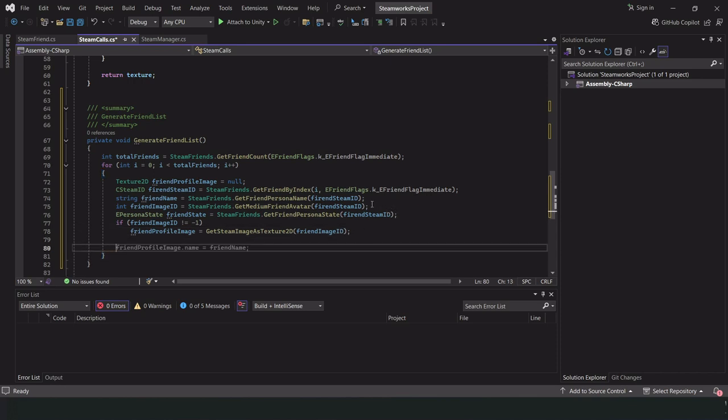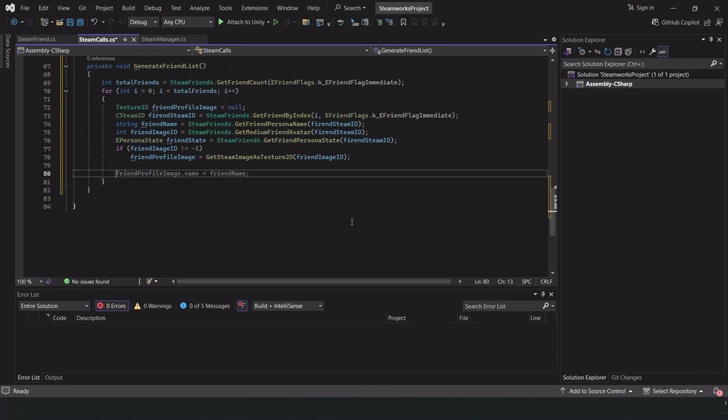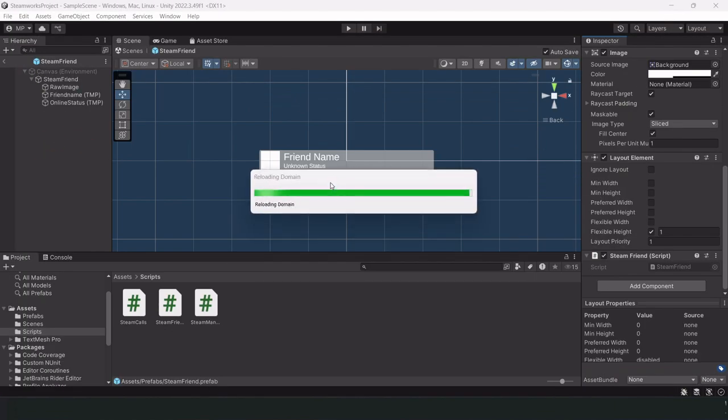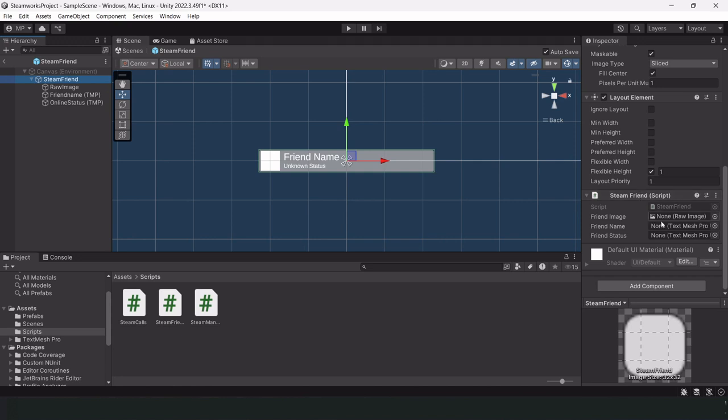We've got that. We're going to create the new friend from the friend list, and we'll need a reference to that prefab that we created earlier. Compile. And while that compiles, I'll also attach everything here: friend name, friend status.